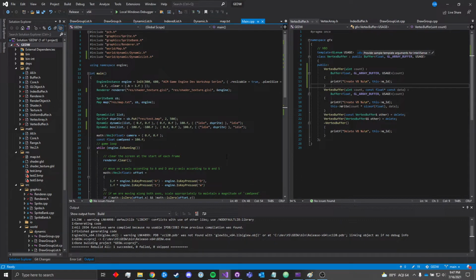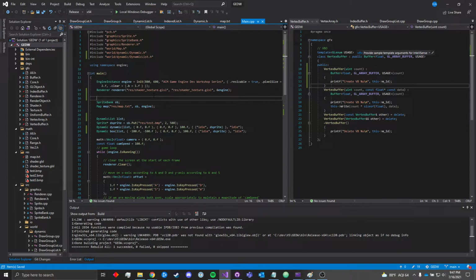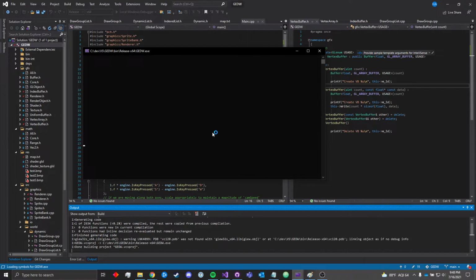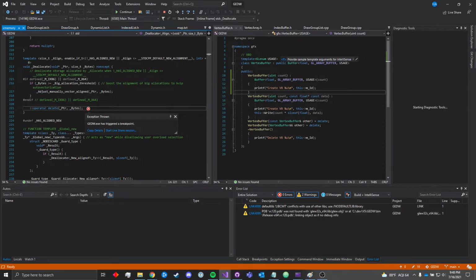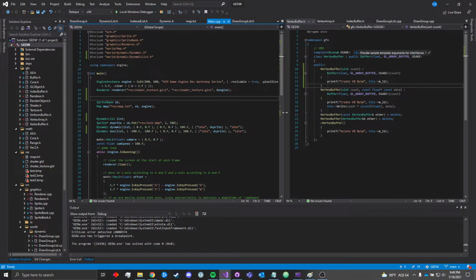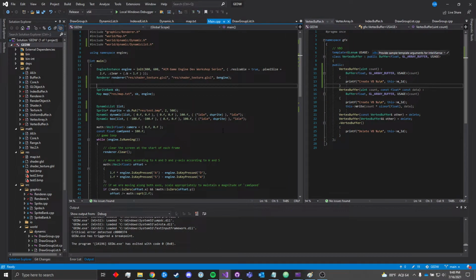And the only thing left to do now is actually define the distinction between dynamics and sprite groups, how they're drawn. So if I run this now, I think we'll probably get nothing. But uh-oh, something's weird there. Probably just with the way stuff is being deleted. But what we need to do is we've set up our renderer so that it has two different shaders, one for static and one for dynamic.